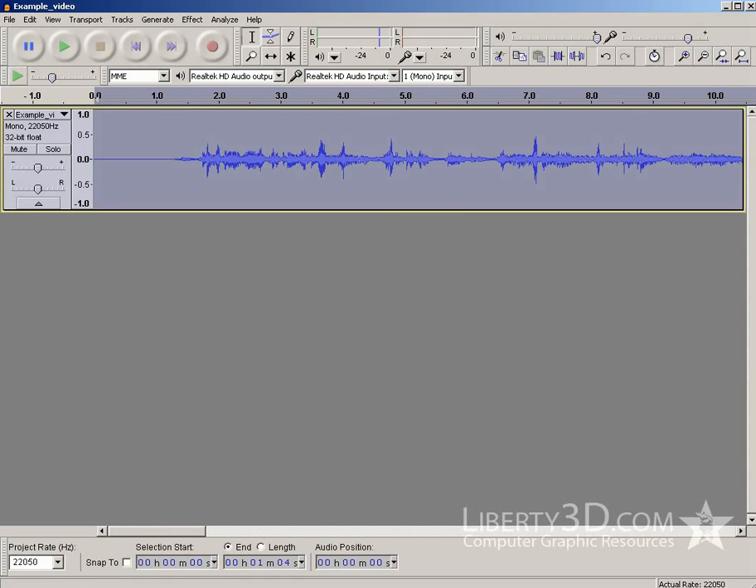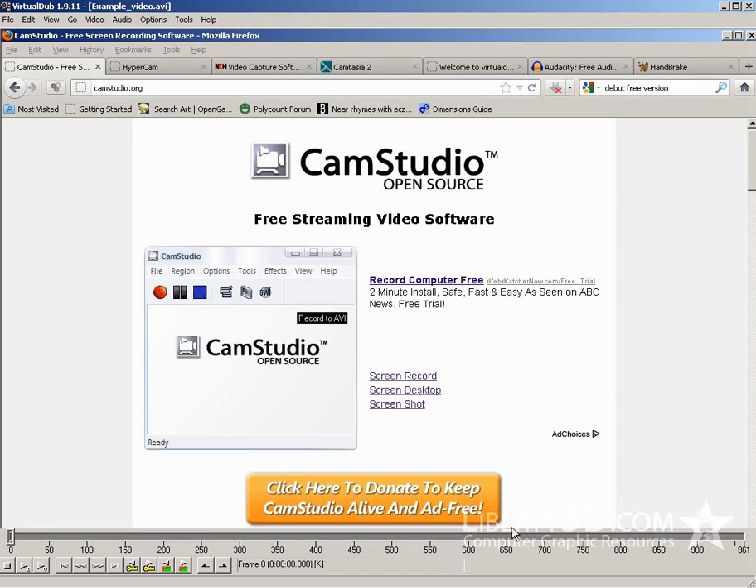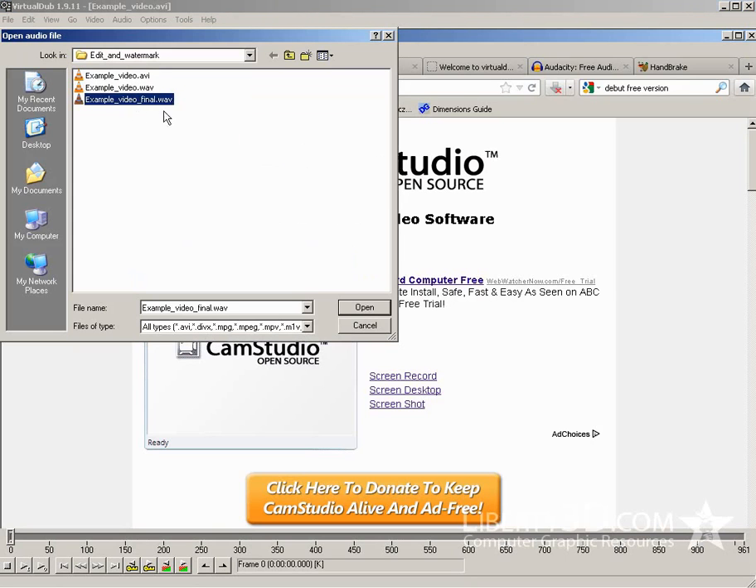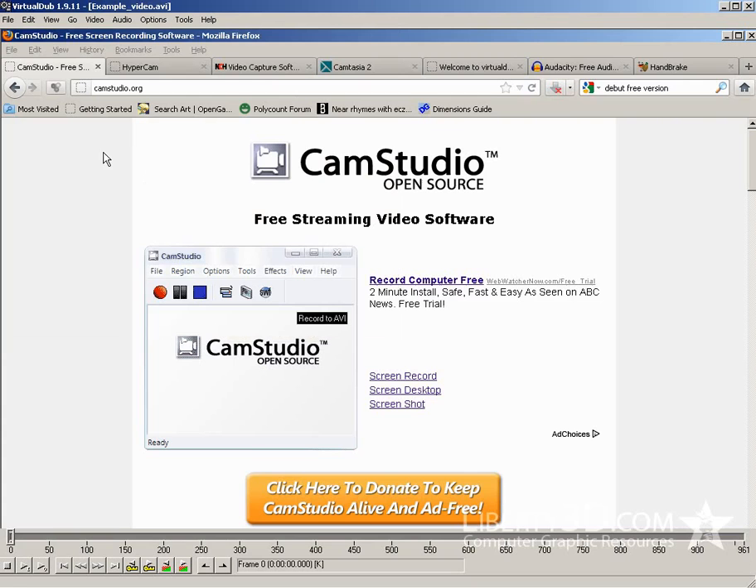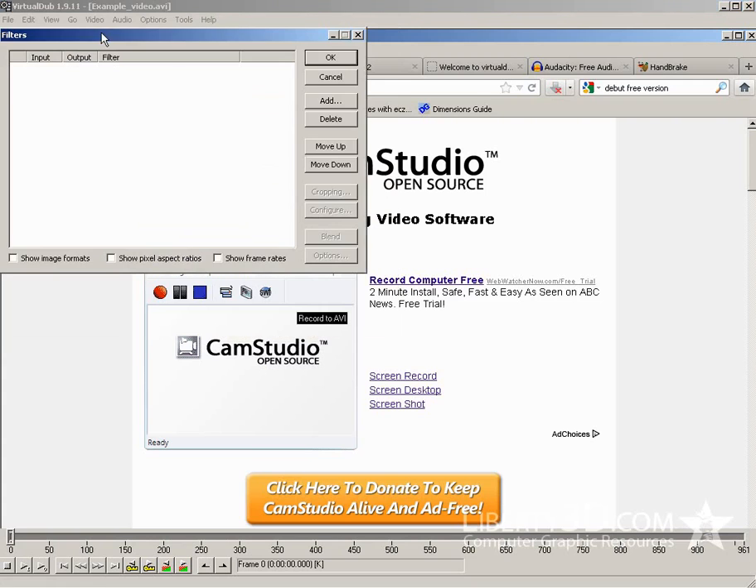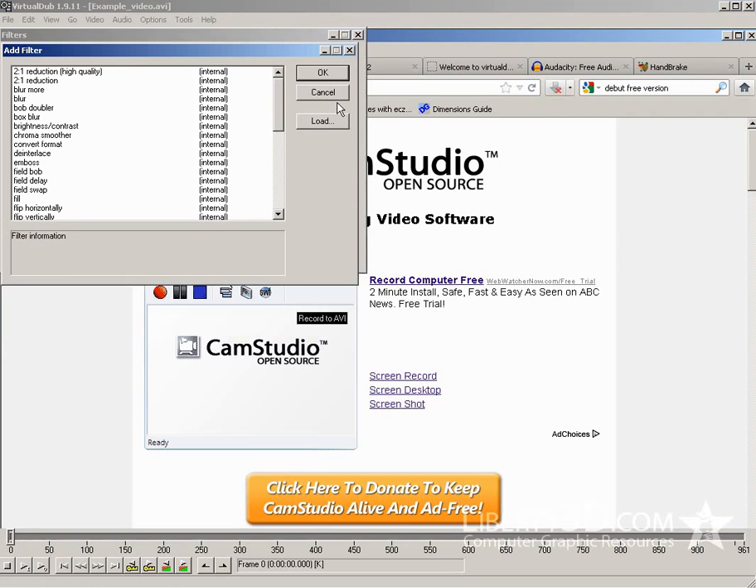So what I do is I now go back to Virtual Dub, and I go Audio, Audio from Other File, and what I'm going to do is load in my final audio, and that will replace the audio in here. I'm also going to go into Video, I'm going to go to Filters, and I'm going to add a filter in here called Logo. Where are we? There it is.